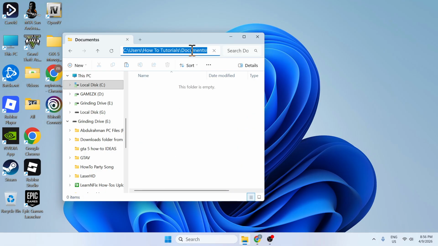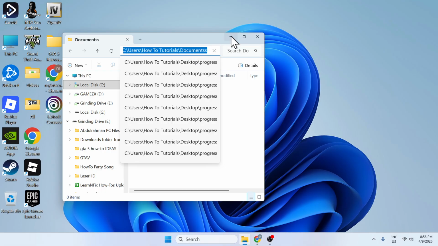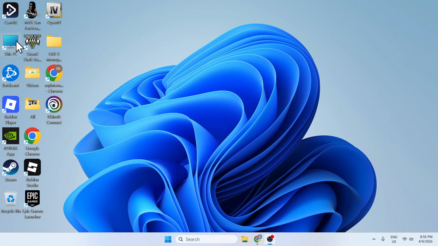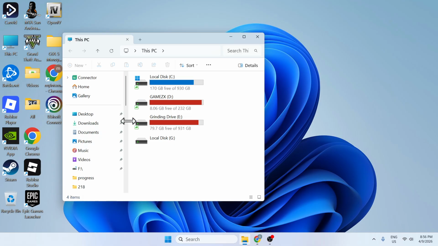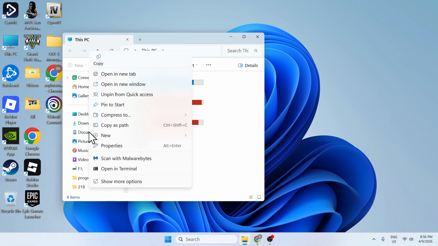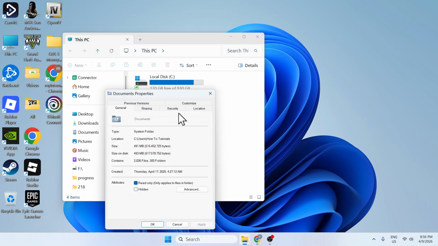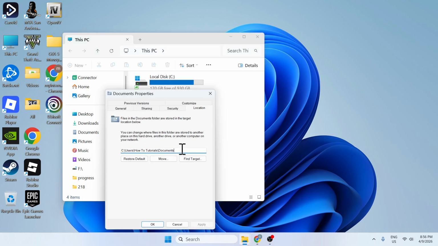So you would go to here, you would copy this location, and now you would close this, go to This PC again, and here you would go and open documents, the same one you opened before. So this is the one. So you would right click, properties, you would go to location, and you would just paste it like here. And then you would click apply and OK.